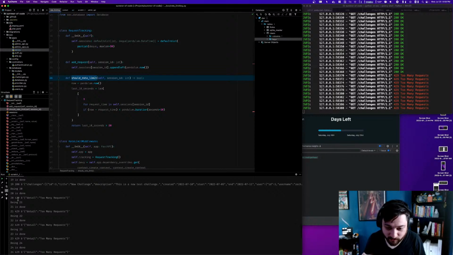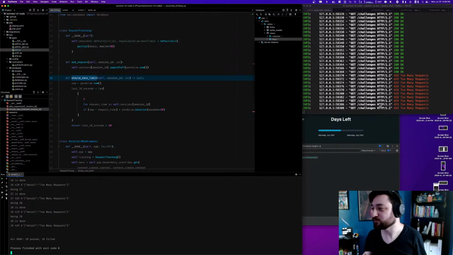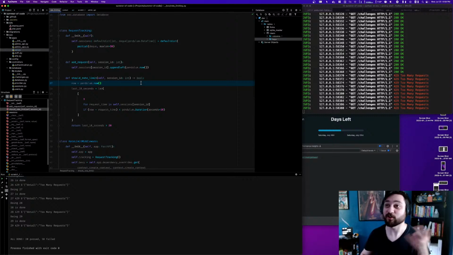So right up here, we scroll up, we see 19, got a response. 20 is done. 20 got too many requests. So once you hit 20 inside of 10 seconds, it 429s you. And it logs you out.